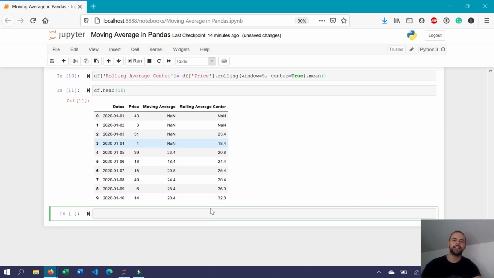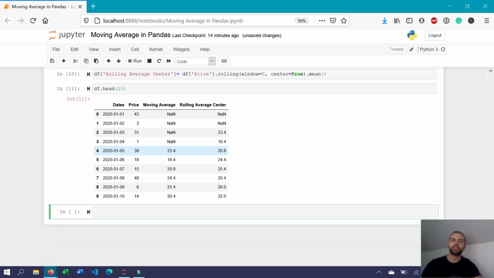we can see here that our original moving average column, where the center was false, is still using all five values to calculate this, so it starts on the fifth value. But when we set center to true, the first value appears on the third original value, meaning that it used these five values here in order to calculate this one.